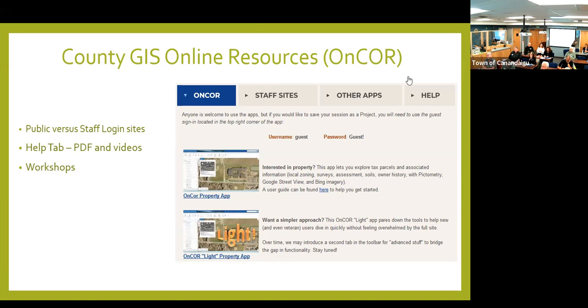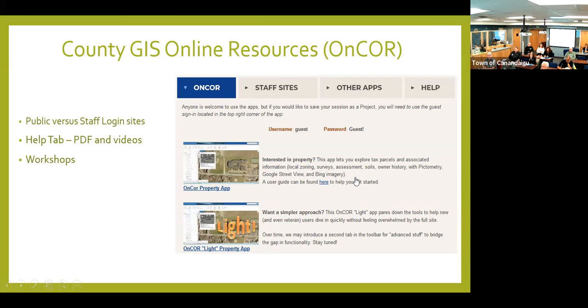So that's the OnCor welcome page, and I'm just going to get back to my PowerPoint. In terms of OnCor, I've mentioned we have public versus staff sites. We have lots of other applications as well. Under other apps, I try to keep a running list if there are new things that come out.